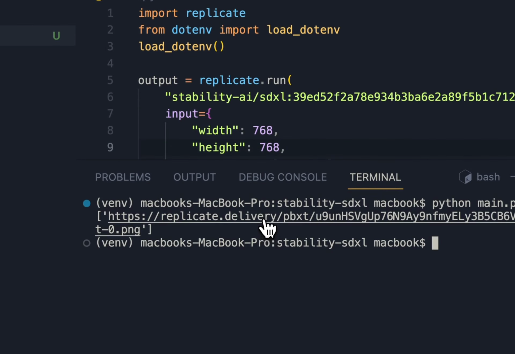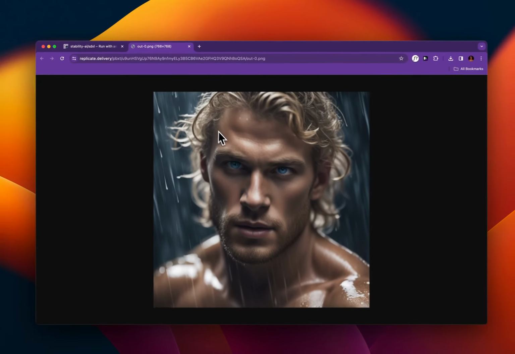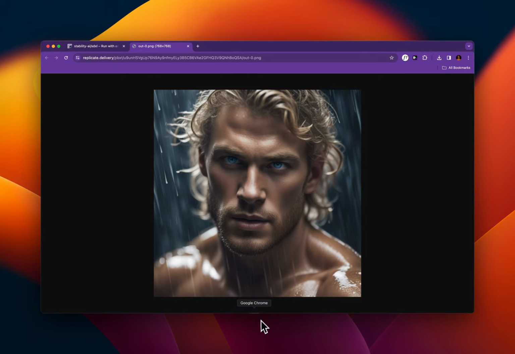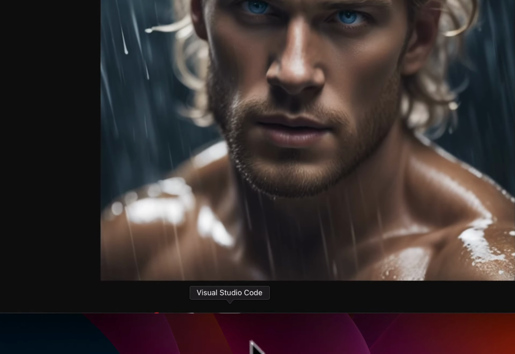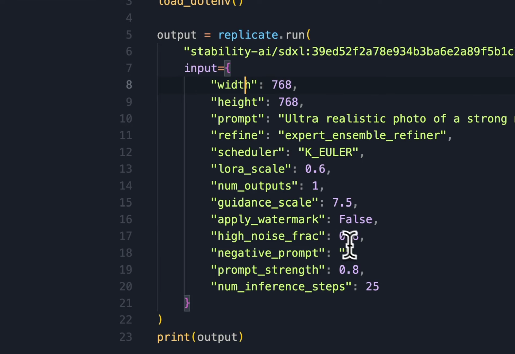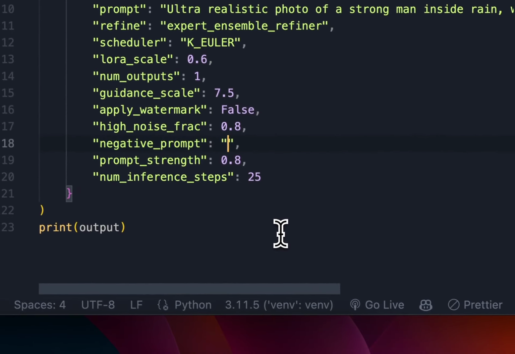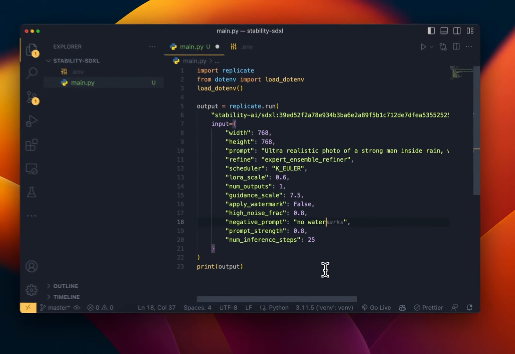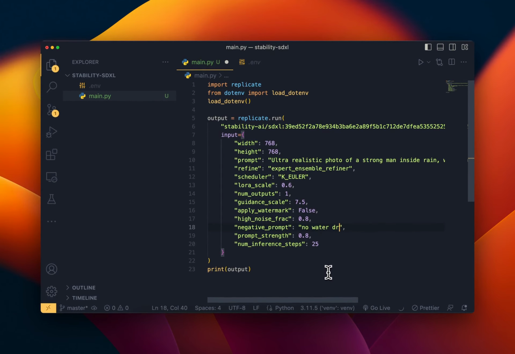Okay, you can see the image was generated successfully. Now we can open the image and see this. You can see how brilliant this is. So let's try the negative prompt. Here, we're going to specify a negative prompt. The negative prompt will be, I'm going to say, no water droplets. So these are negative prompts.